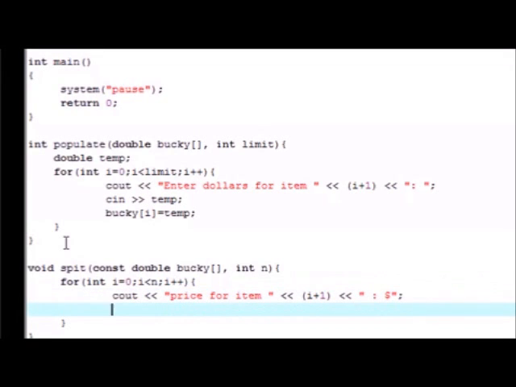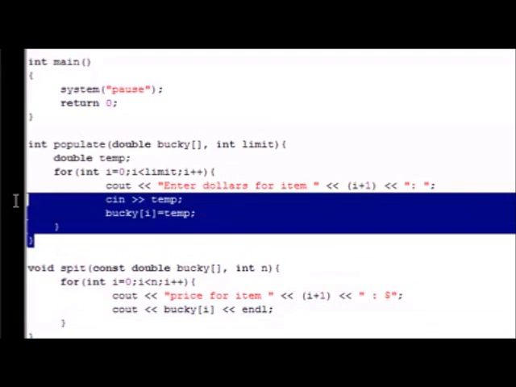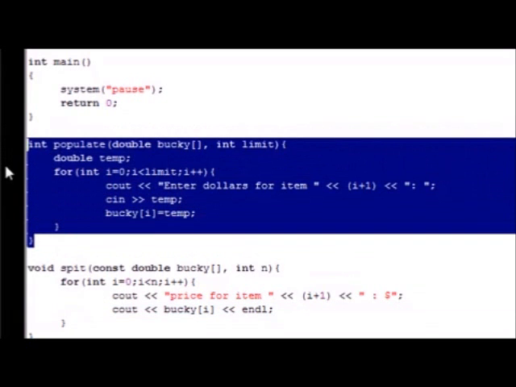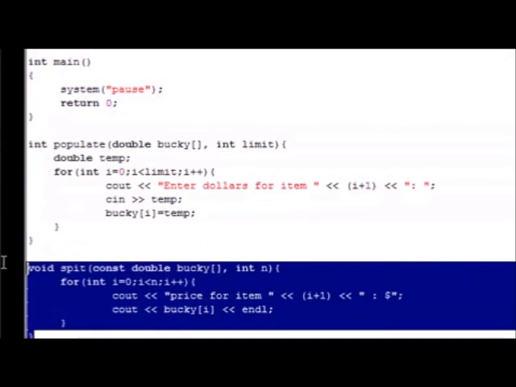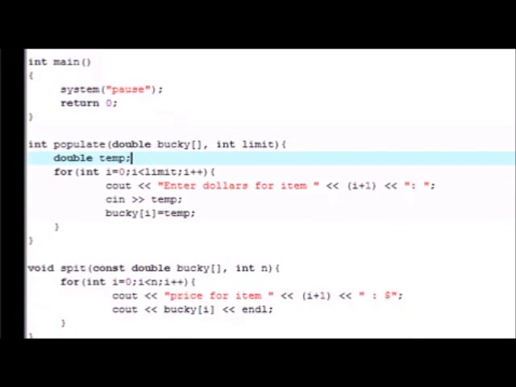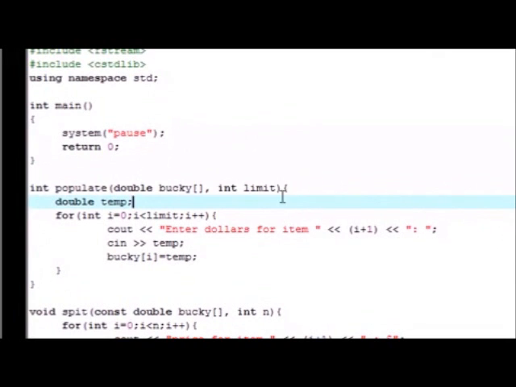And now after that, let's go ahead and just output cout Bucky with I, so it loops through the array, and let's just go ahead and end the line so it looks pretty. So right here what we did is we built a function to populate the array, and we also built a function to pretty much display the array. So let's go ahead and prototype these right now so we don't forget.